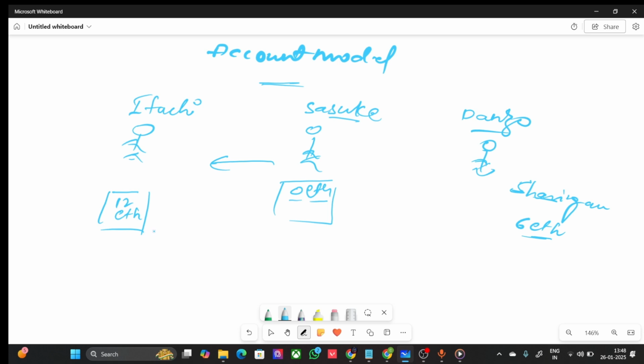Unlike the UTXO model, here it will work exactly like a bank. From his account, Itachi can send 6 ethers to Sasuke's wallet. Now what will happen? These 6 ethers will get subtracted from the 12, and he will be left with 6 ethers. And Sasuke's wallet will get 6 ethers added. So in this process we don't have that extra computation of UTXOs.